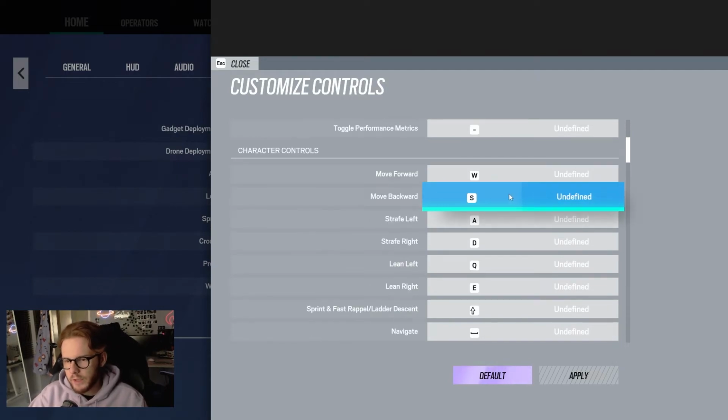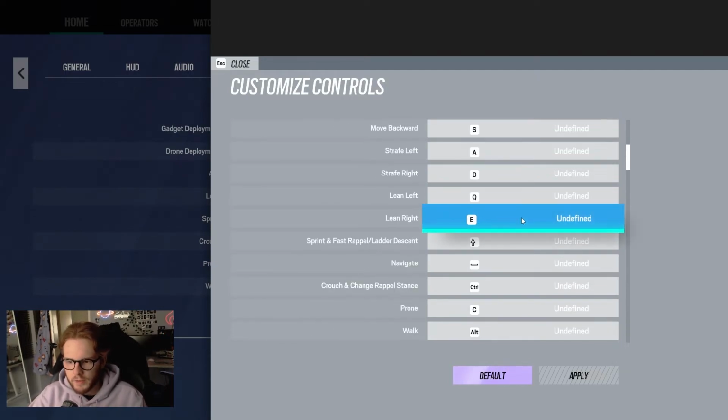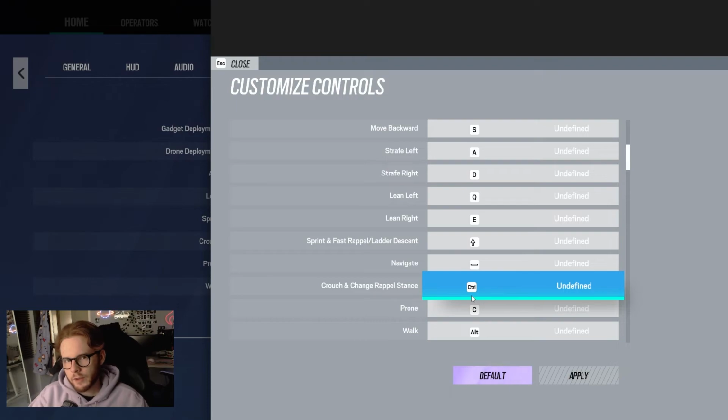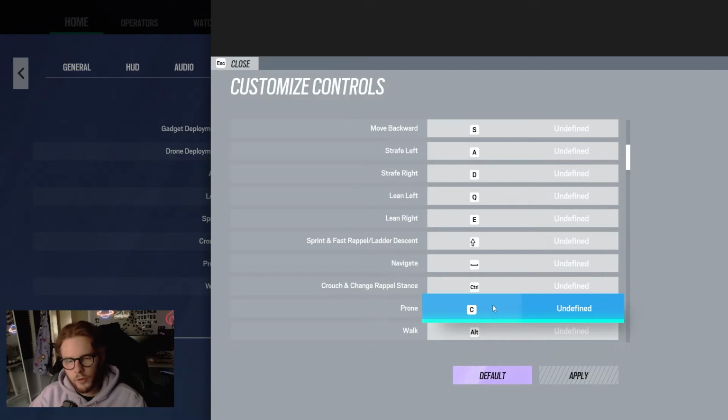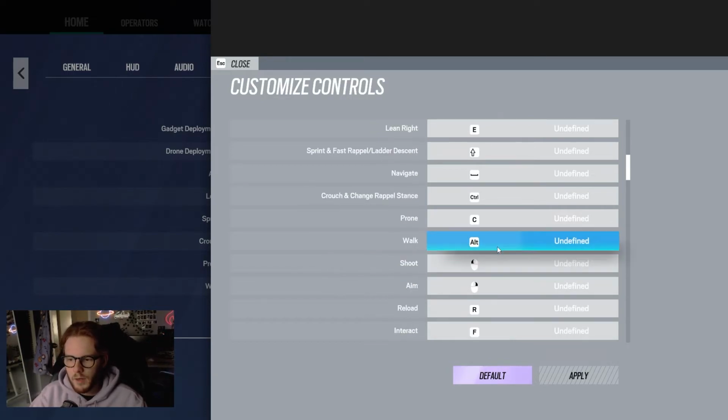So as we scroll down, these are all default as well, except crouch. I've changed mine to Control. I just find it so much closer. I use my pinky for crouch, and then it gives me the option to use the main three fingers for WASD and lean as well. Prone is on C. It's kind of out of the way, but still close. It's not very common that you will be proning, but still you will find yourself in need of using prone. My walk is on Alt.